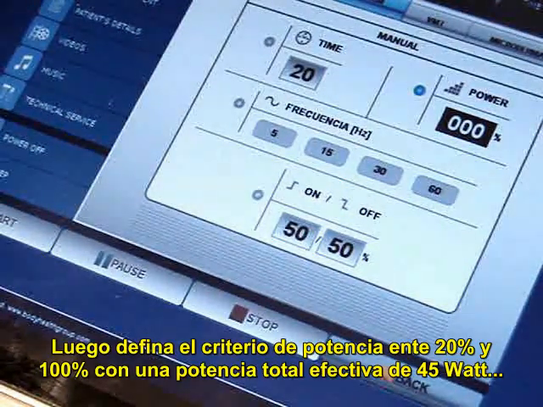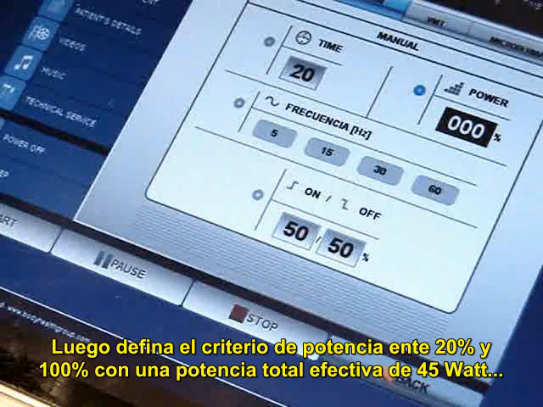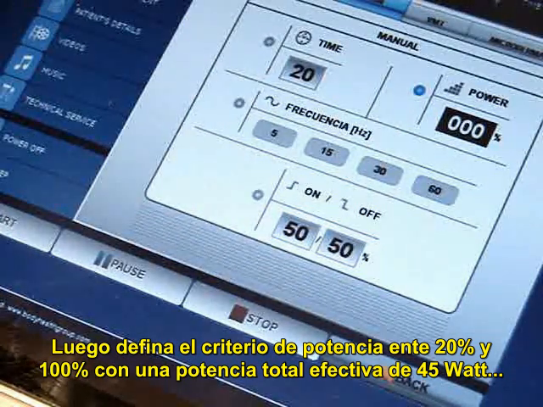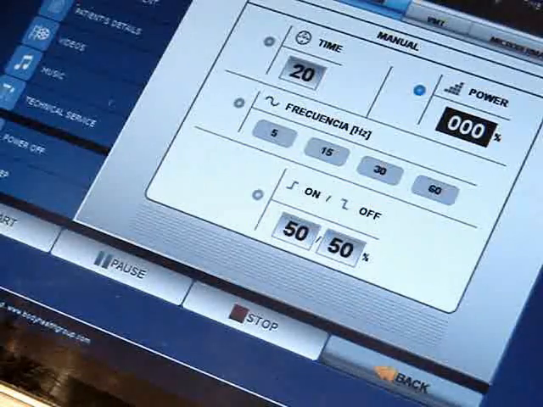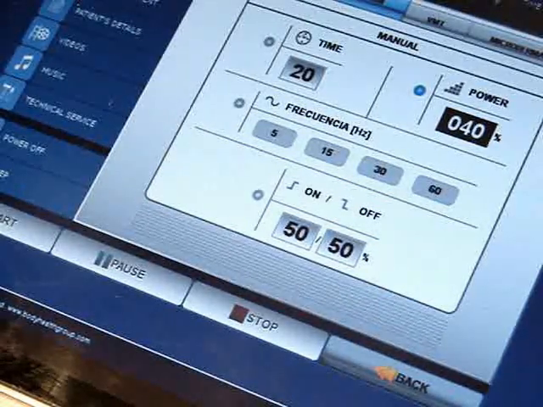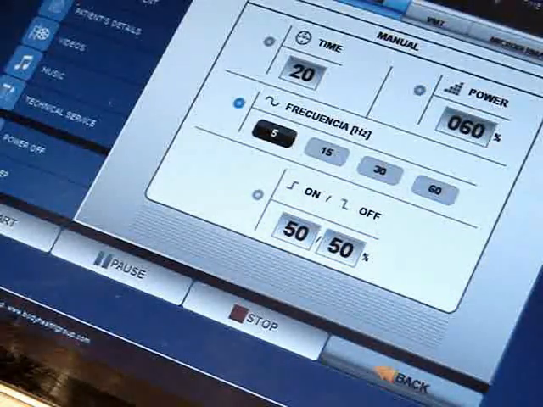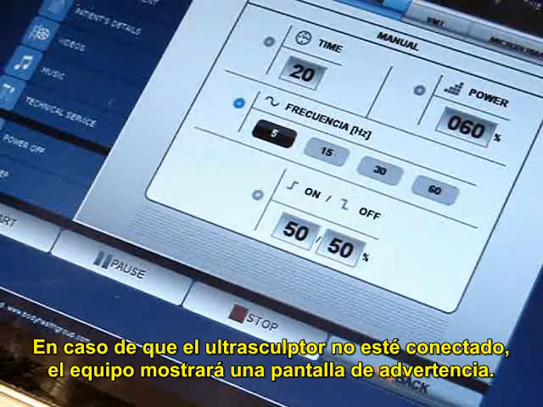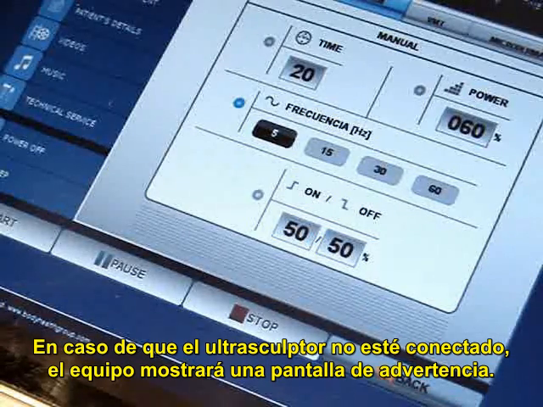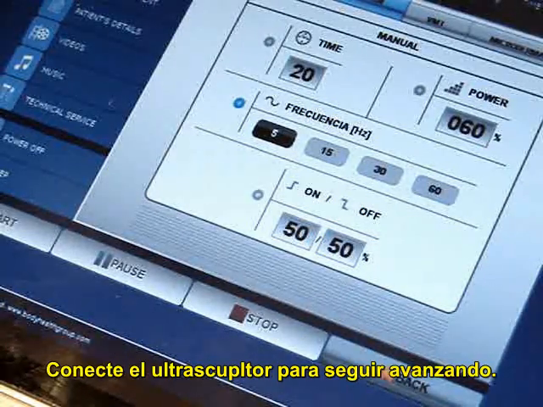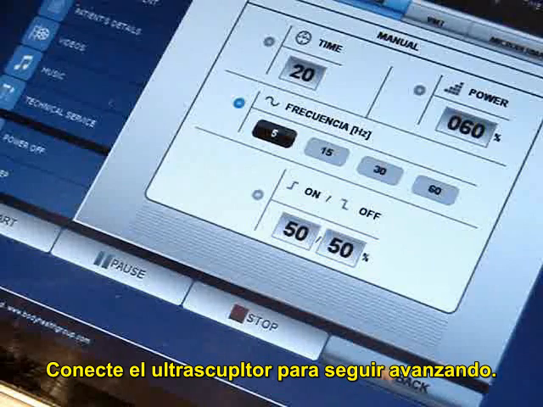Finally, select Power, between 20% and 100% with an effective total power of 45 watts. And press Enter. In case the Ultrasculptor is not connected, a warning screen will be displayed. Connect the Ultrasculptor to continue with the procedure.